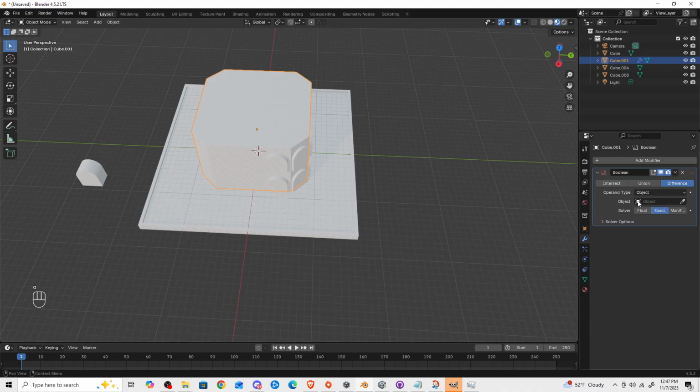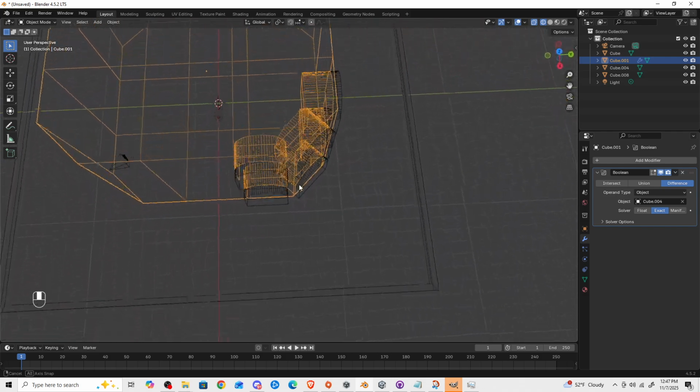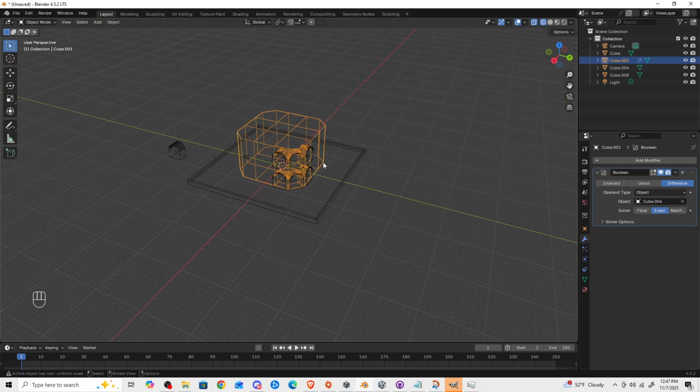Boolean. Let's select this. For our object, we want to select cube 4. Keep it on difference mode. Now if we go into wireframe mode, we can see that these holes are going to be created, and that's exactly what we want. Nice.